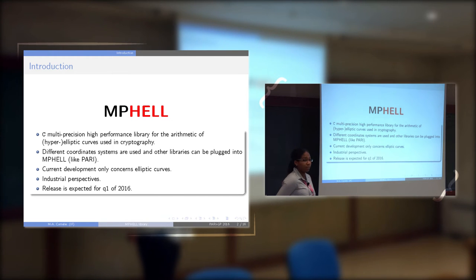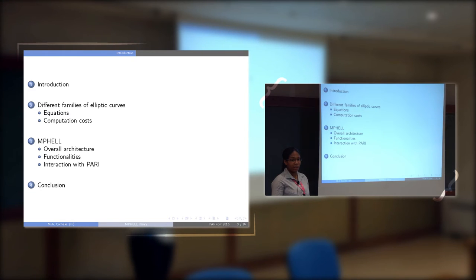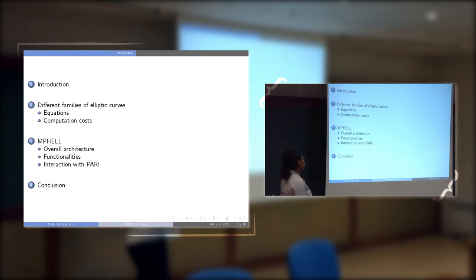The current development of MPHELL only concerns elliptic curves, but hyperelliptic curves will be implemented in the next version. The first release is expected for Q1 of 2016, so soon, logically. First of all, I will present the different families of elliptic curves which are supported in MPHELL. And I will present the overall architecture, the functionalities, and the interaction with PARI.